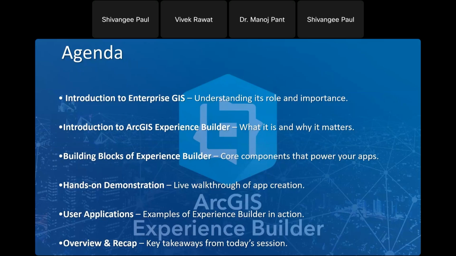After that, we'll break down the building blocks of Experience Builder, the widgets, layouts, data connections, themes, etc. that will bring your applications to life. We'll then move on with a hands-on demonstration where I'll show you how to build an Experience Builder application from scratch. And lastly, we'll take a look at some user applications that have been created by users like you and me to inspire new ideas.